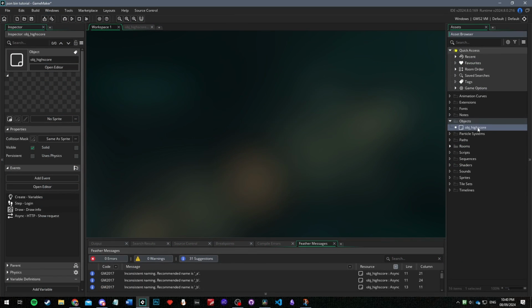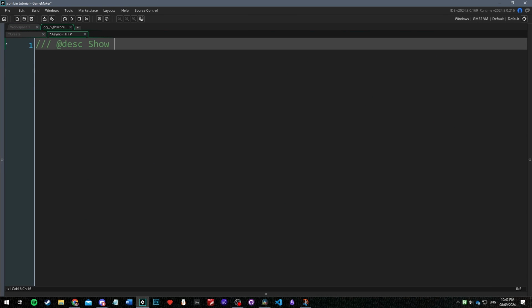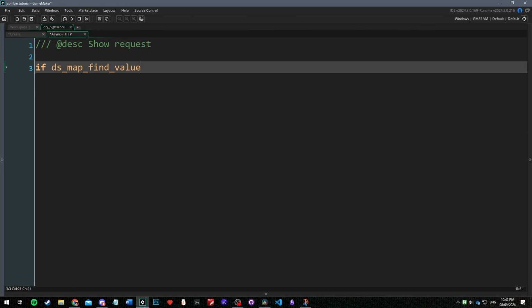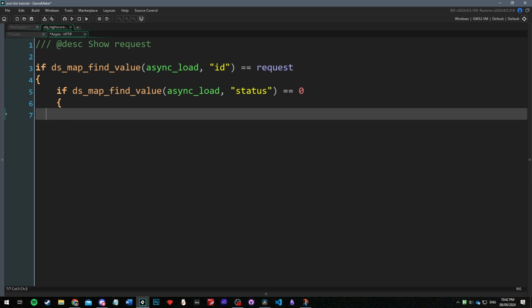Next, I want you to create an Async HTTP event. This will handle the response from our request for the data. The first thing we need to do here is to check if this event was triggered by our file request. To do this, we can access a DS map which this event generates called async_load and find the ID value. If it's equal to the contents of the request variable, then we can proceed. Inside this if statement, we can also get the status value from the DS map, and if it's equal to 0, which would mean that the request was a success, then we can proceed again.